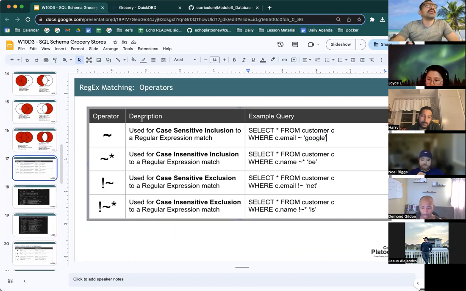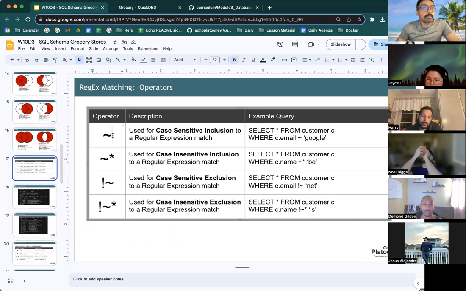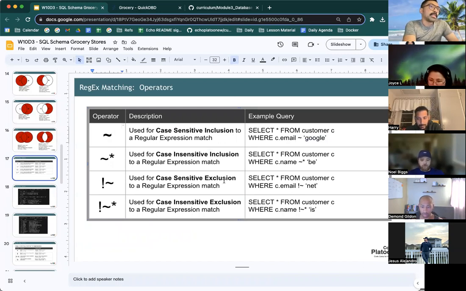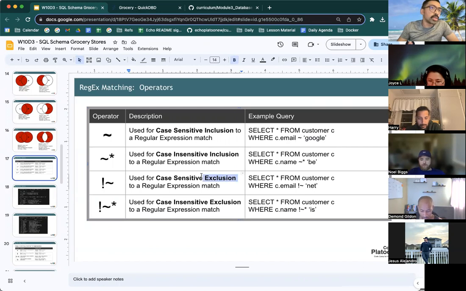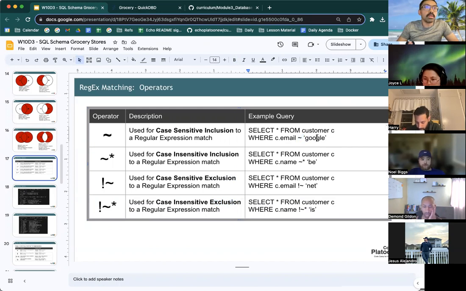But regex is going to utilize a tilde operator. And with that tilde operator, you could use a star or a bang symbol to transform it from a case-sensitive inclusion to being case-insensitive, or being an exclusion, or being a case-insensitive exclusion. So for example, if you were to write select star from customer c where c.email tilde Google, we will be pulling all rows where the customer email contains Google.